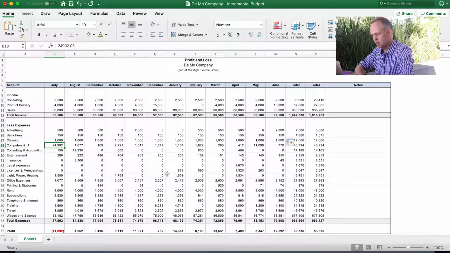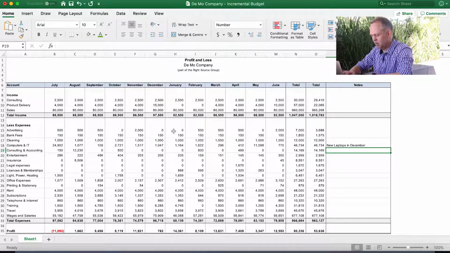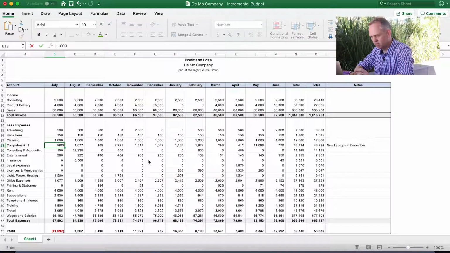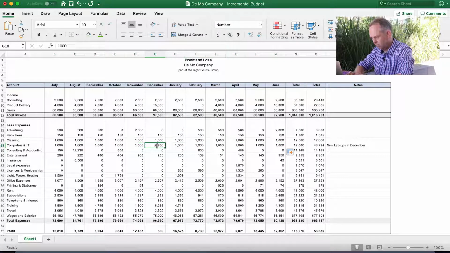Computers and IT, we had, so this 24,000 in July, there was obviously a large capital process. What we've actually put is we're going to go new laptops. So I'll put a little note in here in December. So we're going to issue some new laptops, otherwise it'll remain pretty constant. So we'll just go $1,000 a month. Chuck that across. And then everyone's getting a new laptop in December. So I'll put another 20,000 in there for that.